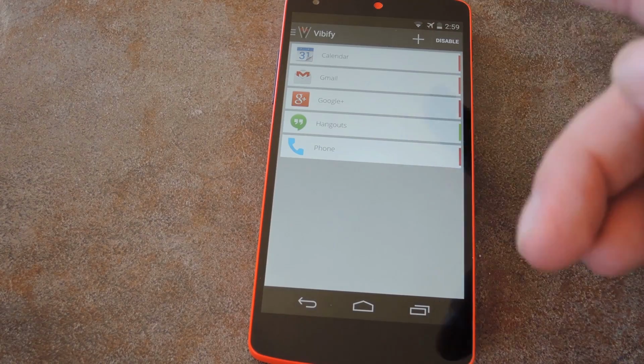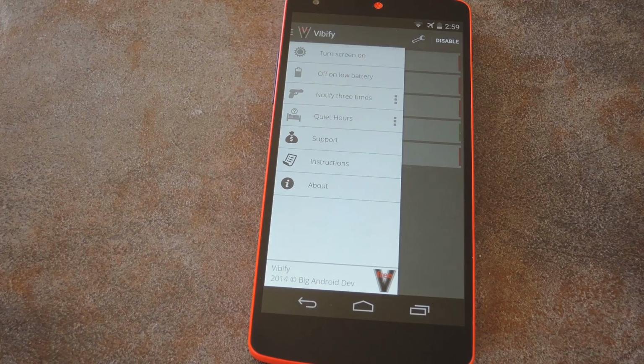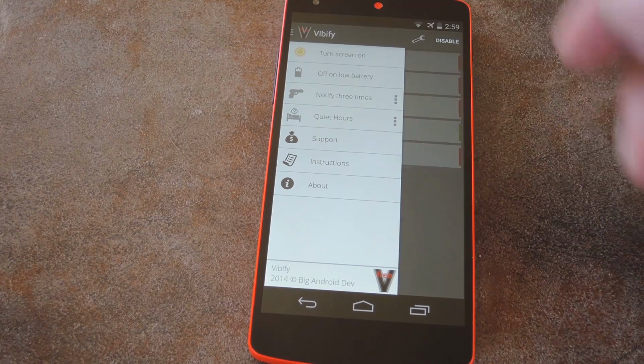But there are even more settings to customize the whole experience that you can find in the side navigation menu. Toggle Turn Screen On to not only give vibration feedback when you pick up your phone, but also turn the screen on for a brief period. I like this one, so I'll go with it.